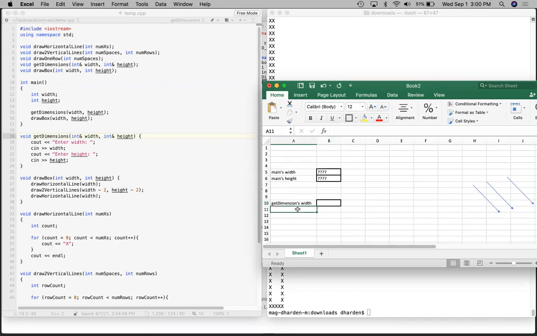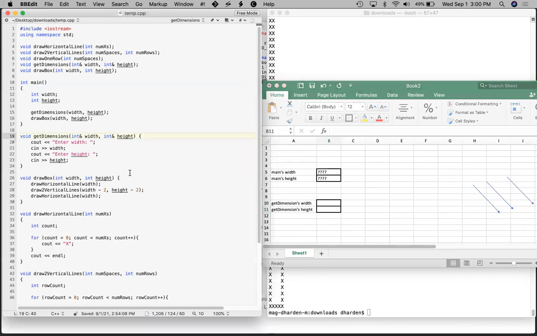And I'm also going to have a variable down here, get dimensions height. Okay. A difference between parameter declarations and regular local variable declarations is that parameter declarations do not start off life being equal to junk. They actually start off life being equal to whatever was passed by the calling function. In this case, what was passed by the calling function was a reference to mains width.